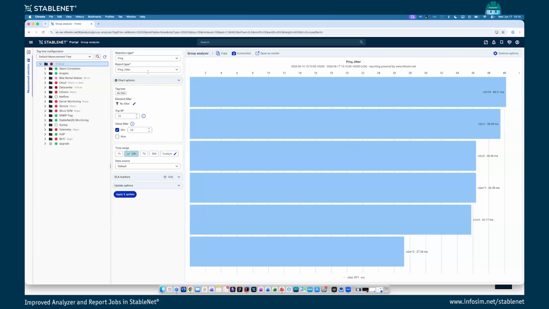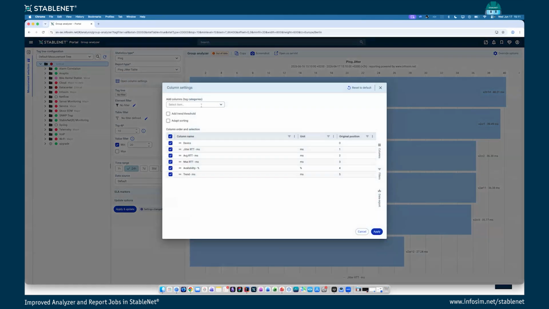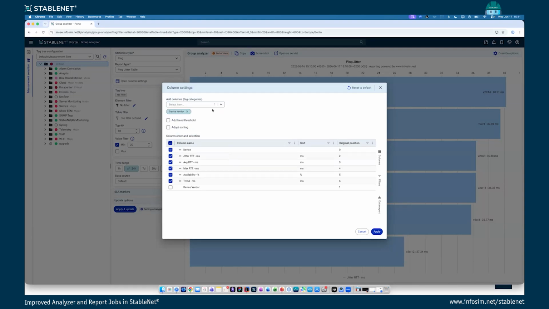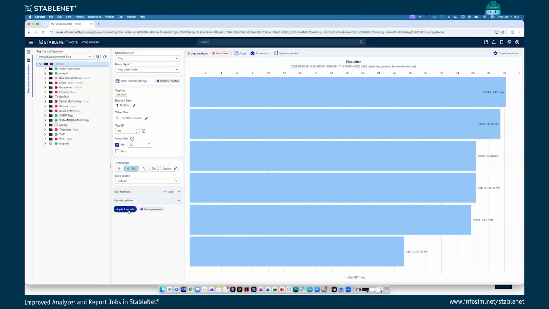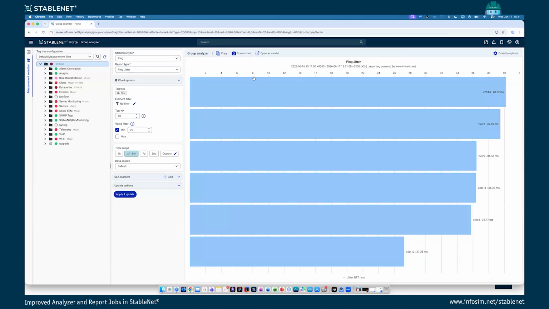All right, then we also allow other report types like tables, for instance. For that, we allow adding custom columns. So if you want to see the vendor of the device as well, we can select this column here, toggle the visibility, apply, and also apply. In our view, you see that now we also have the device vendor listed in our table. All right, let's go back to this chart.